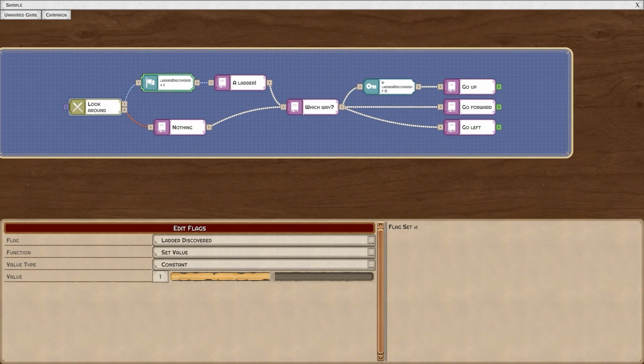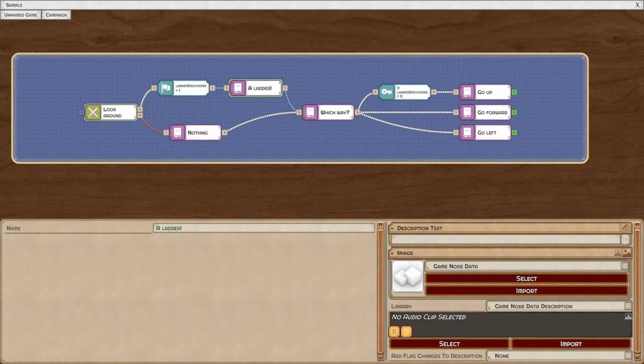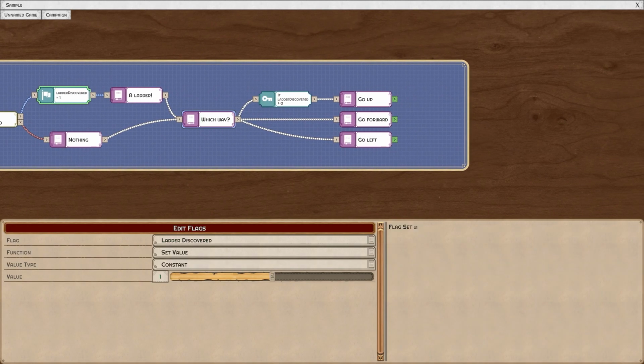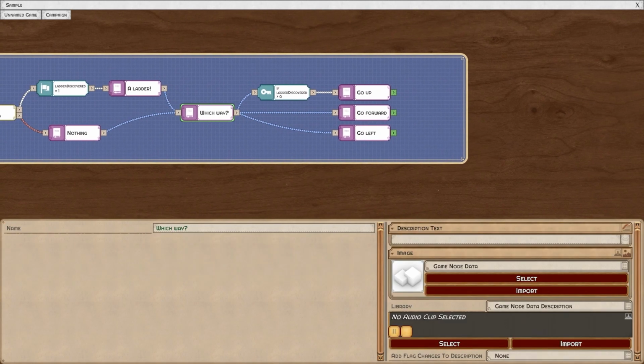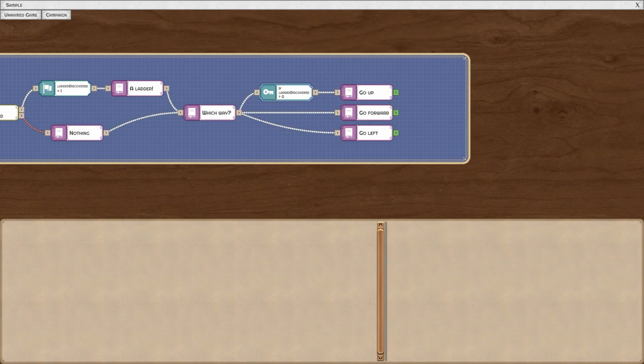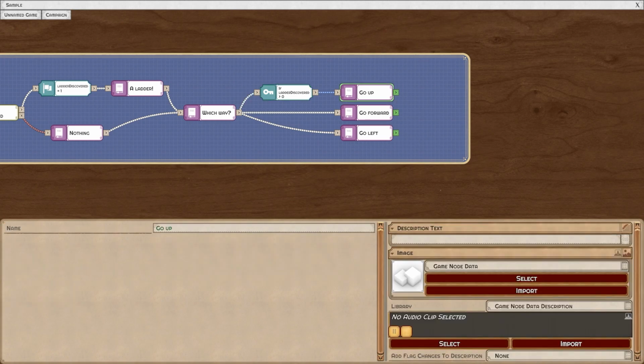So let's look at how this works. We have a challenge here in which the player looks around and they may discover a ladder if they succeed at that roll. So we set the ladder discovered to 1. Then they're presented with the choice of which way to go. Normally they would only be able to go forward or left, but if they discovered the ladder, which we're checking here, they are also presented with the option to go up.